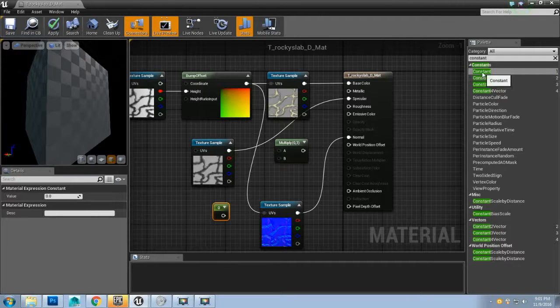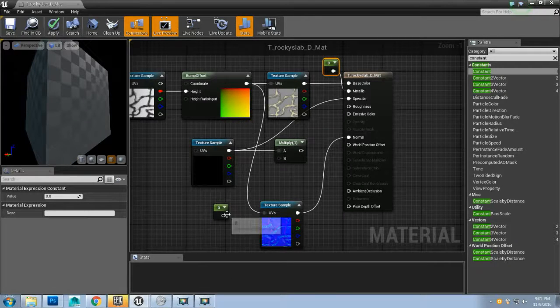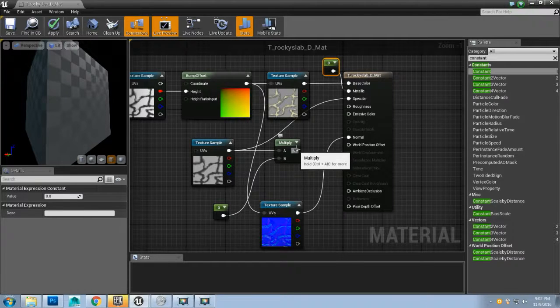And I'm going to drag in an extra constant and put it up here. This constant I'm going to drag in for metallic, leave it at 0. And this one, for my specular, I'm going to put into channel A. This constant I'll put into channel B. And then I'll bring in the result of the multiply into the specular.